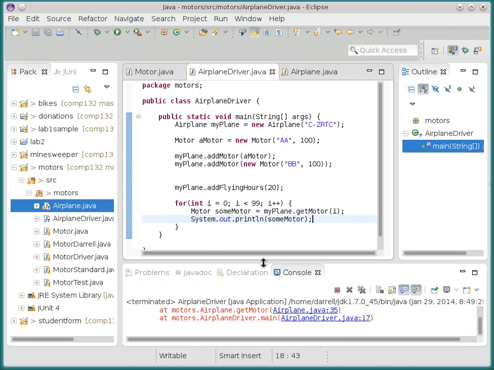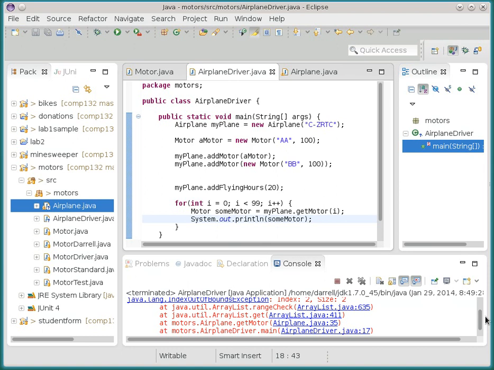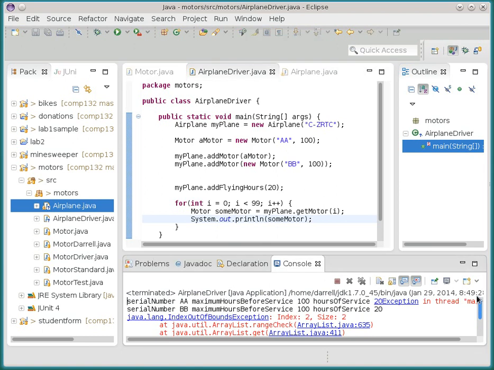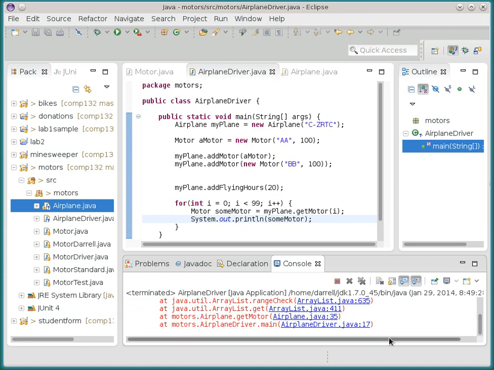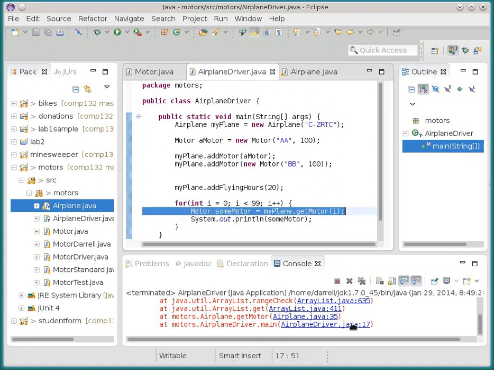And there's some nasty error messages, and it says, oh, for some reason we printed out motor A, motor B, the first two motors, and when we went to get the number 2 position, all of a sudden there isn't a number 2 position in this thing, and so Java kills the program. And it killed it at that line when you tried to retrieve the number 2 guy. So what do we do to fix that?